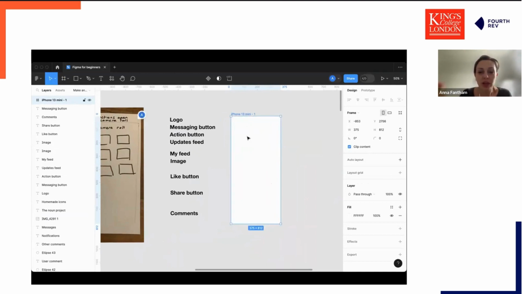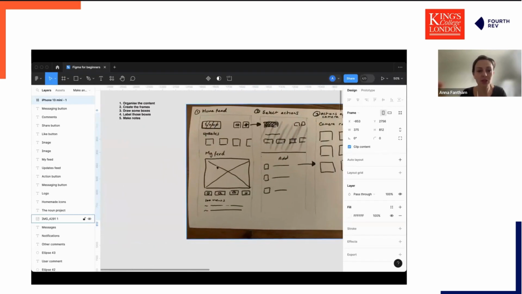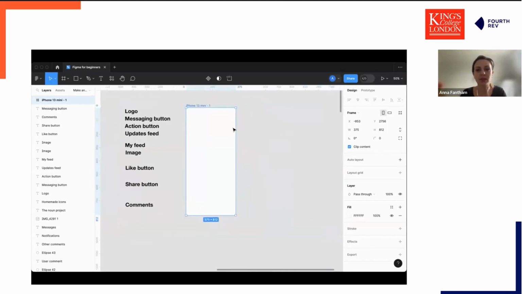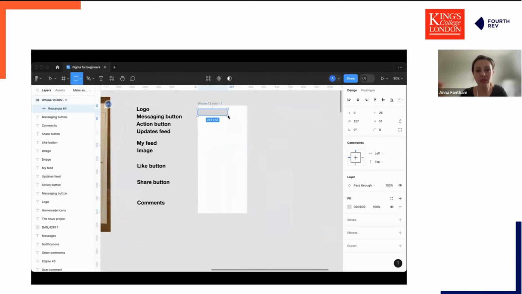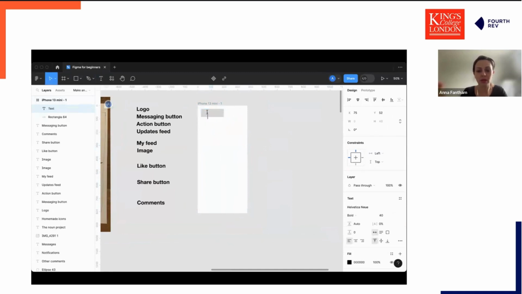So I want to kind of create a space for this logo. Now let's have a look at my image. There we go. I've got a logo and some buttons. So I want to create a rectangle. Now I could go in here and I could set this, or I could just click R and make my little box there. And I'm going to give it a little label and call it a logo.